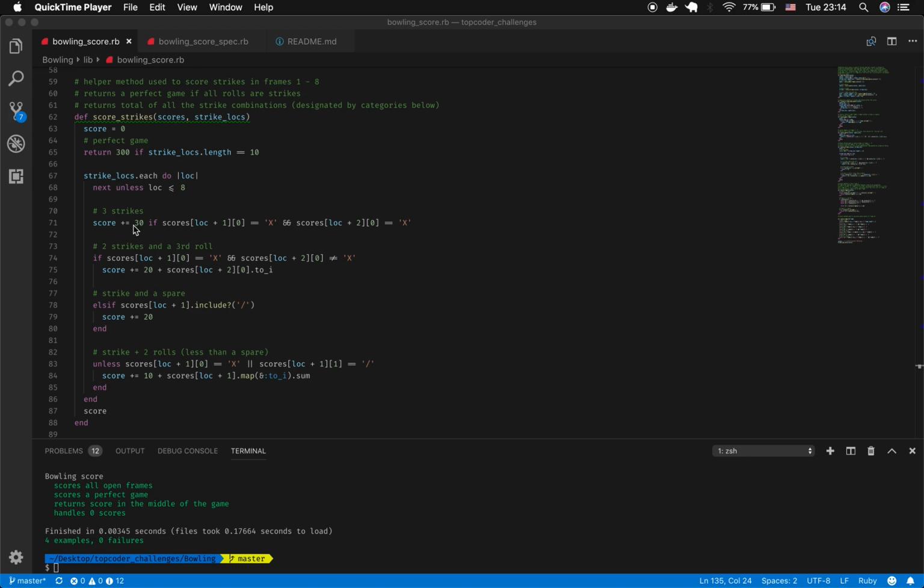then I'm going to check to see if the next 2 rolls are strikes. If the next 2 rolls are strikes, then I'm adding 30 to the score. And again, I find that by checking the first position in each of the following frames. However, if the next 2 rolls are not strikes, then I need to check every one of those positions afterwards. So if I get 2 strikes, I get a third roll.